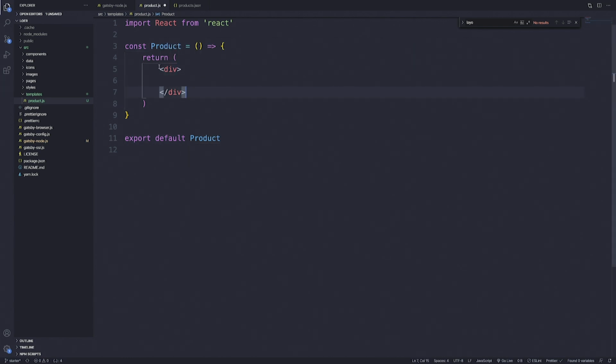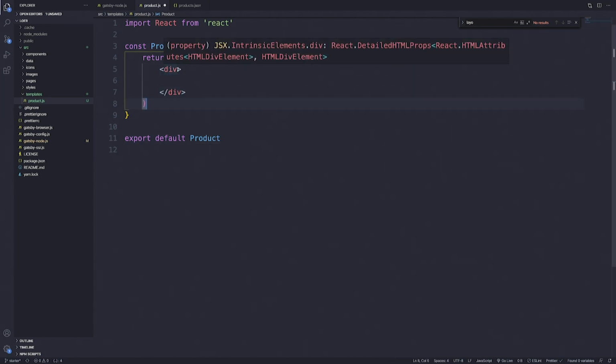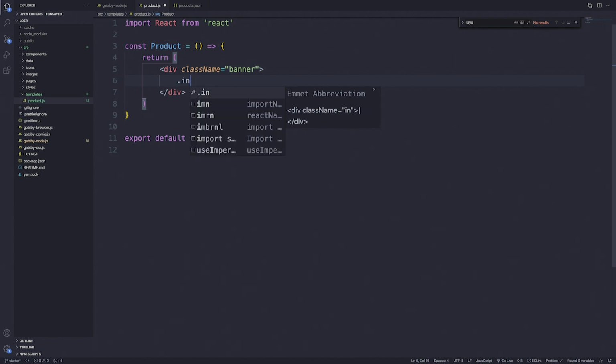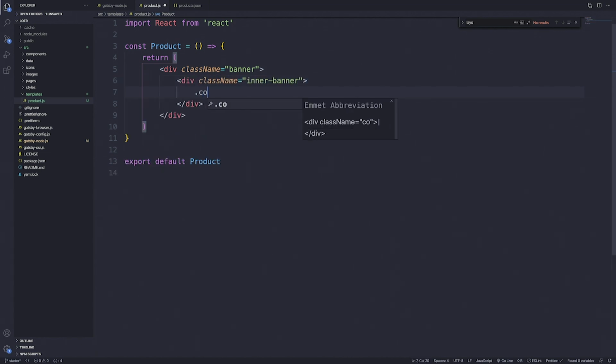Next, what we're going to do is just build out that product page real quick. So for our first div, we'll give it a class name of banner. And then inside banner, we'll give it a class name of inner-banner. And then inside of that, we'll give a container. And now additional to the container, we're going to give it a fluid class.